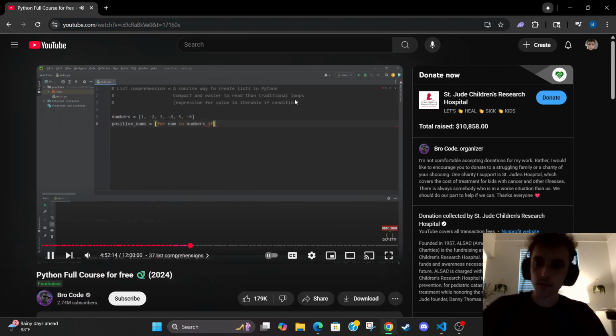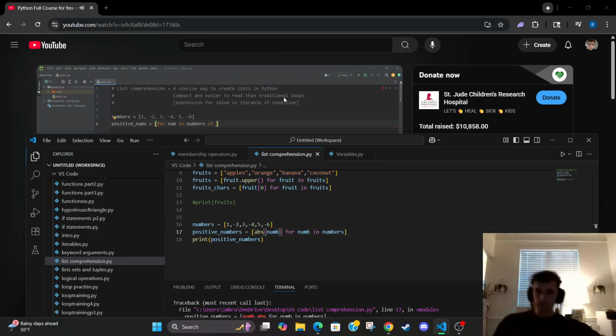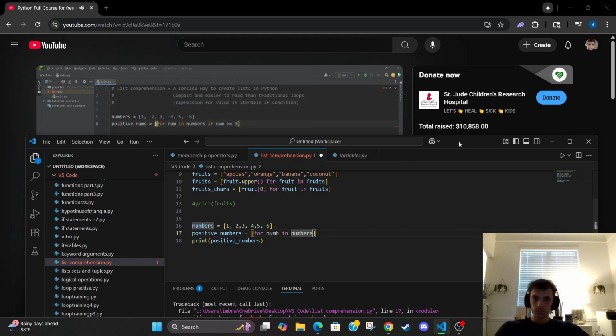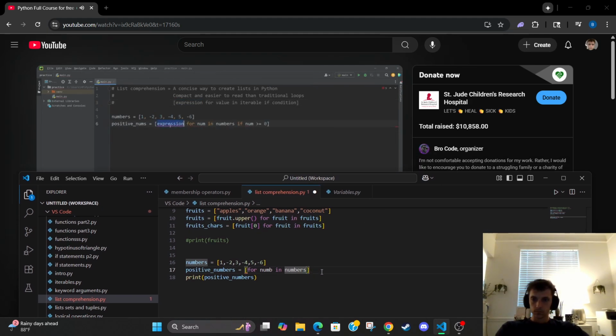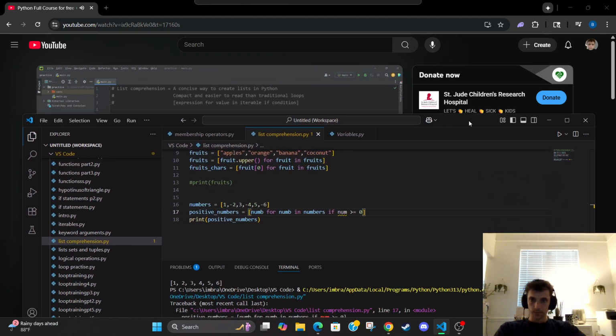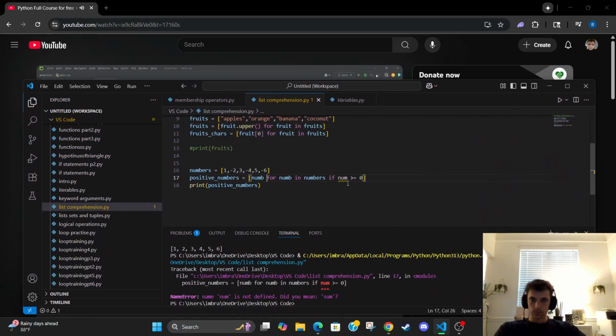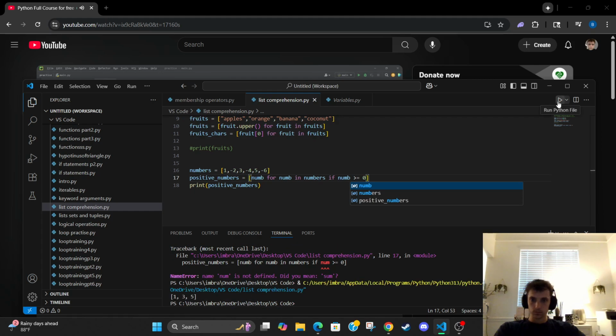we'll write a condition. Return this number if our num is greater than or equal to 0. We do need an expression. If we're not modifying each value, we can just return the value of num. During this exercise, we're more focused on the if condition rather than the expression. If our value of num meets this condition, simply return it and place it within this new list. Let's print our list of positive numbers. And we have 1, 3, 5.